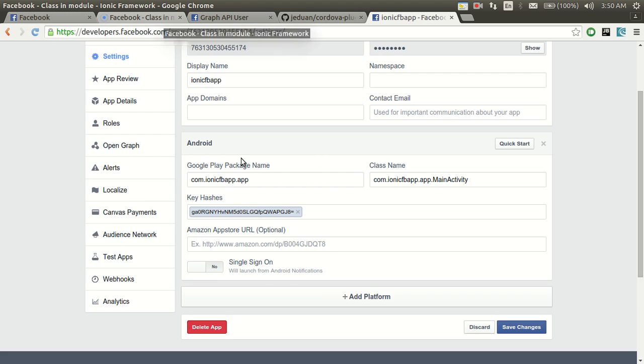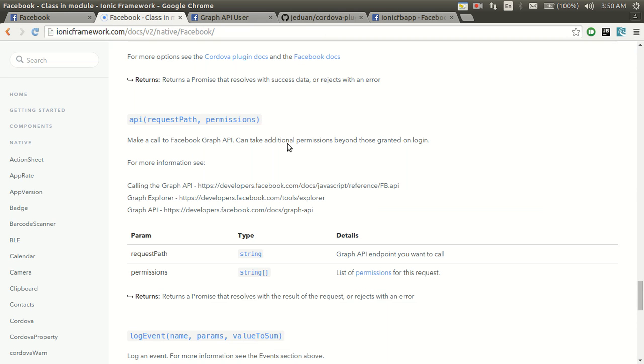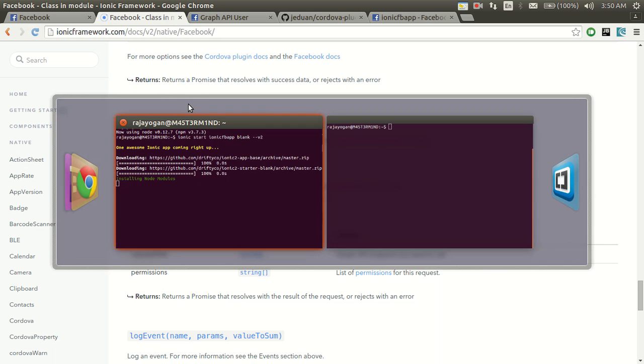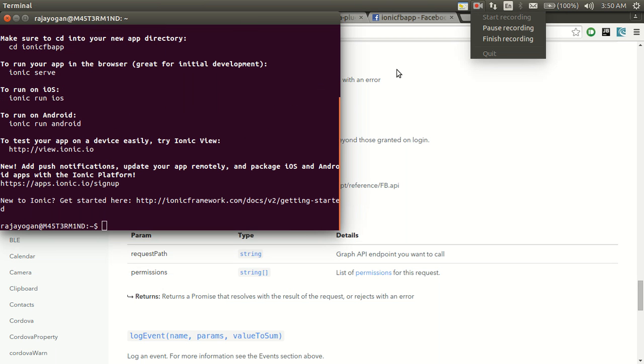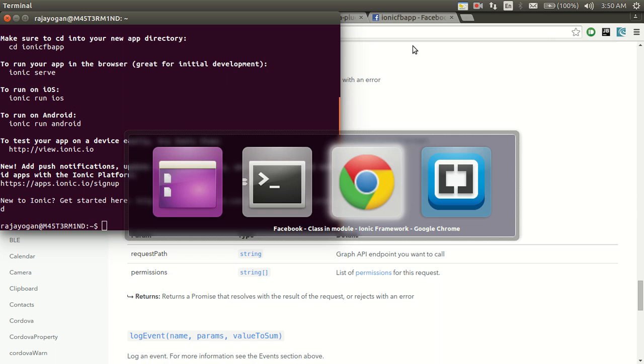They have pretty extensive documentation on that API which you can go through on the Ionic framework website itself. Let's wait for that, or I'll just pause the recording here so that you guys could have a seamless experience. Oh, it's done. Okay, now that it's done, let's open that up in Brackets.